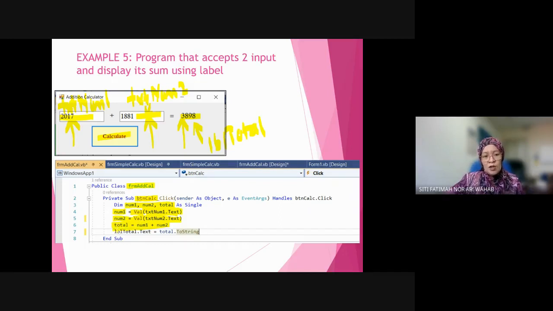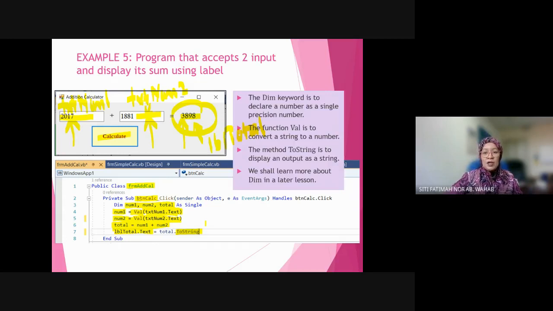And then, we want to display the total inside this label. So, what I do is, I set lblTotal.text equal to total dot toString. So why is toString important? Because toString will display an output as a string. Tadi kan total tu nombor. Tapi lblTotal.text adalah string. So kita convert balik nombor kepada string guna nama variable dot toString, automatic.